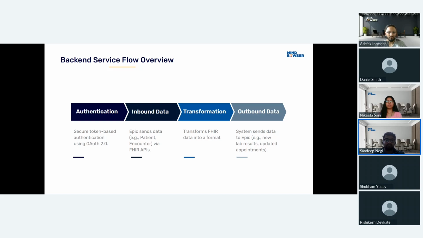So first let's see the authentication. So FHIR uses OAuth 2.0 for secure authentication. This ensures that only authorized systems can access or share sensitive data. Imagine OAuth 2.0 as a secure key that lets trusted applications access specific information without compromising the security.